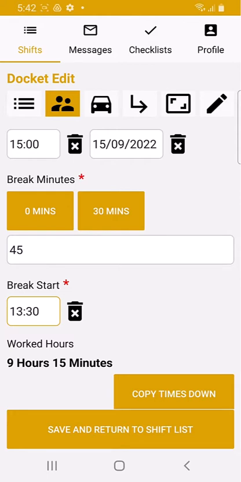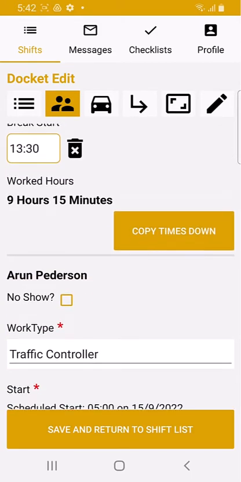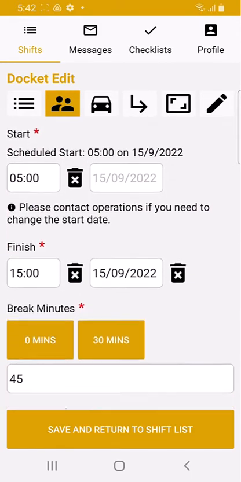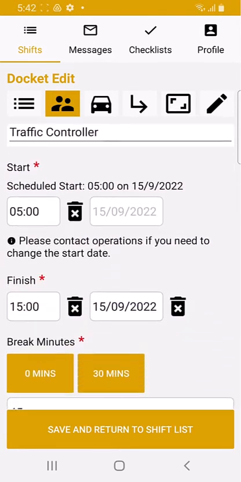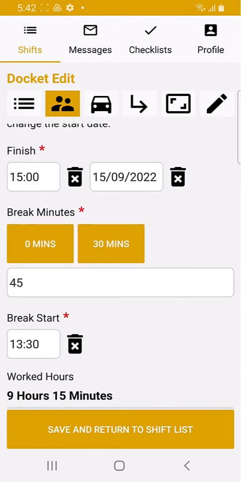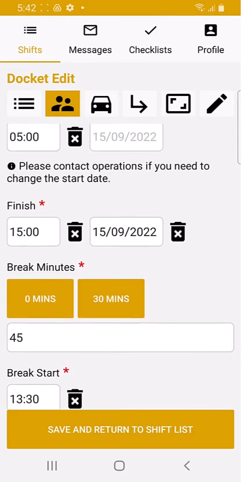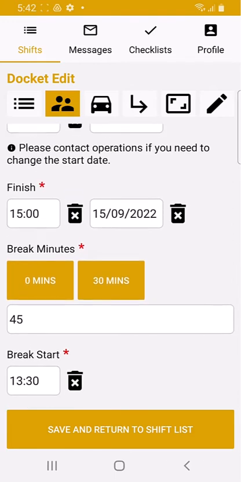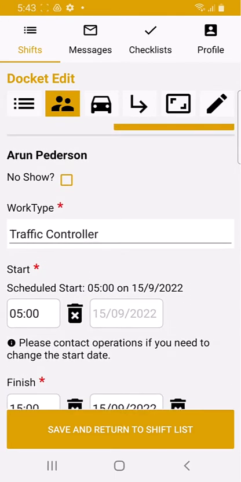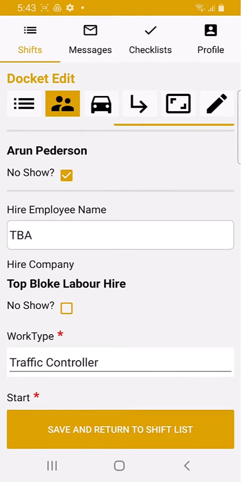If everyone on the team worked exactly the same hours, then you can tap the Copy Times Down button. Note that the other team members now have the same times. Now that you've seen the basic entry of times into the docket, let's look at some other features on this tab. In the instance where a team member is absent, you can tap the No-Show tick. This hides the times for that team member.